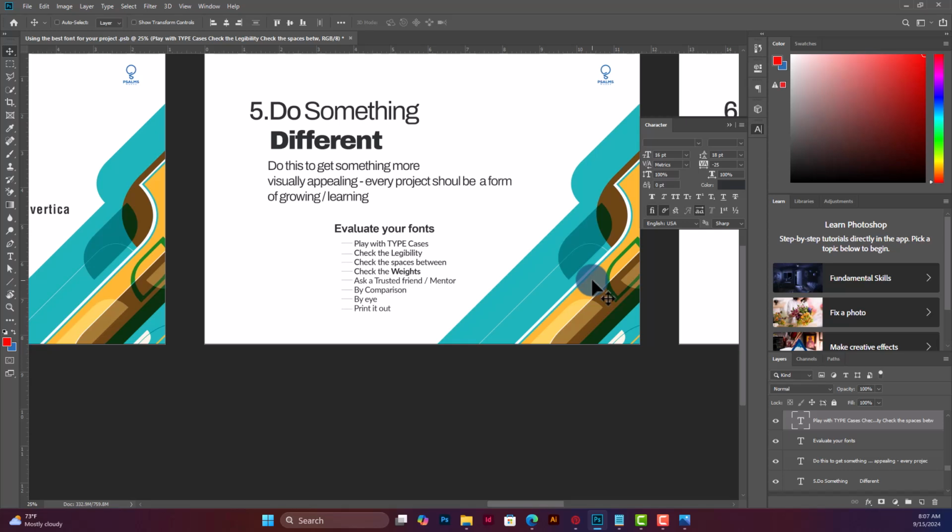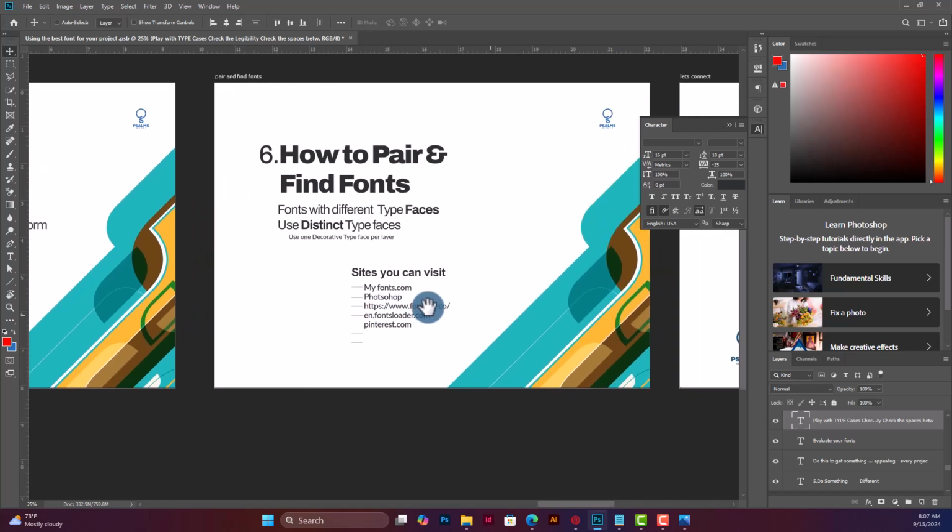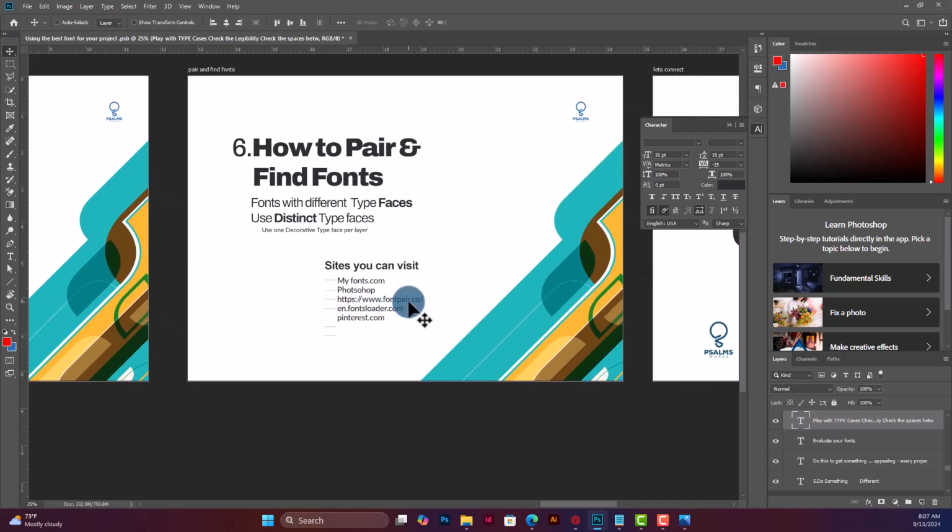Then finally is how to pair fonts. When you are pairing fonts, it's good to use different typefaces. Typefaces could be different size, different weight. Now, when designing, you shouldn't use more than 3 fonts. In most cases, you can actually use just 1 font on a design.